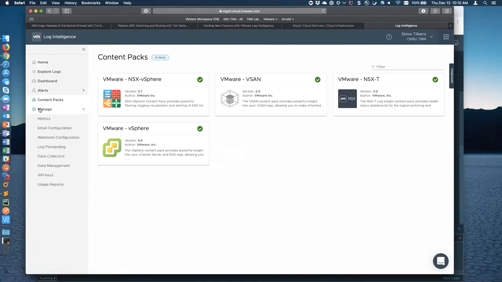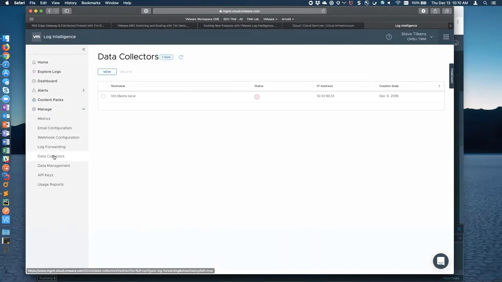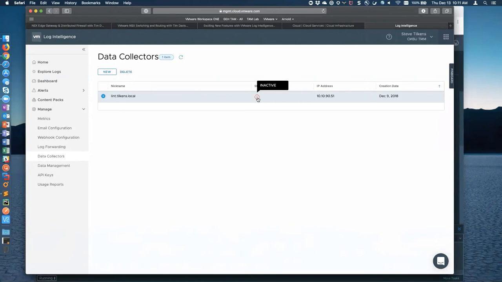But if we go on the left side here under Manage, you'll see the section for data collectors. This was the one I had deployed in my lab, right? So I deleted it this morning, and I initially came in here to delete it because I wanted to show you guys what that process looks like. But when I went to delete it, it wouldn't let me because it was still showing as active. And it took about an hour or so of essentially no communication between the remote collector and Log Intelligence before it marked it as inactive. So that is one requirement before you can delete the remote collector: it needs to be inactive, which, like I said, was about an hour or so.